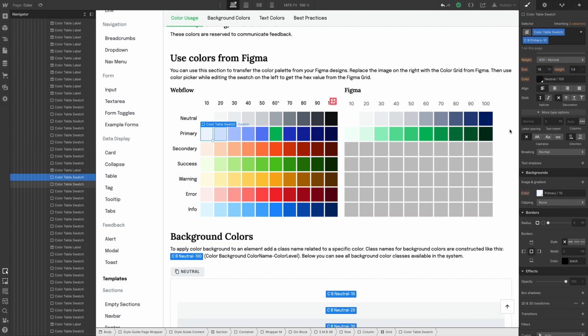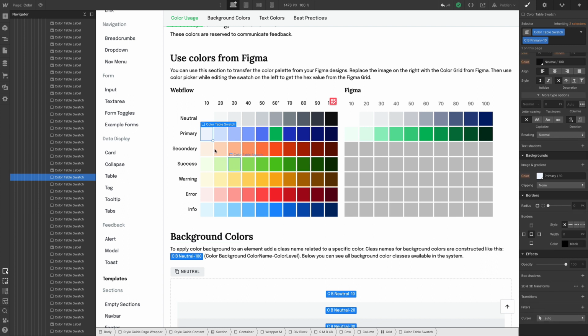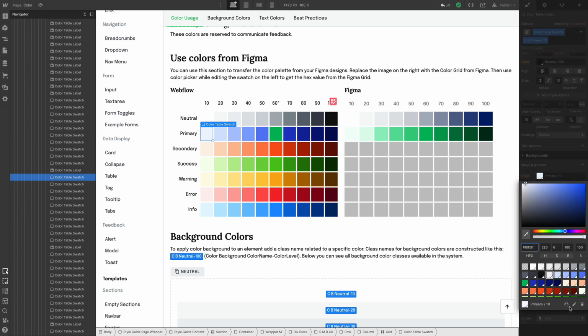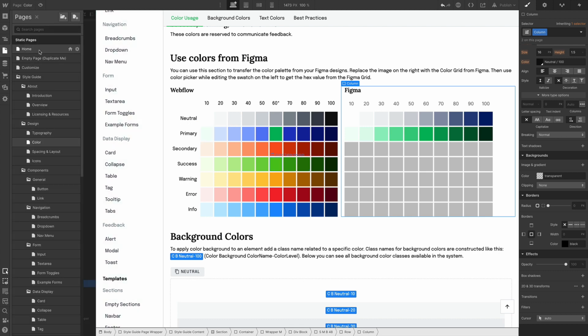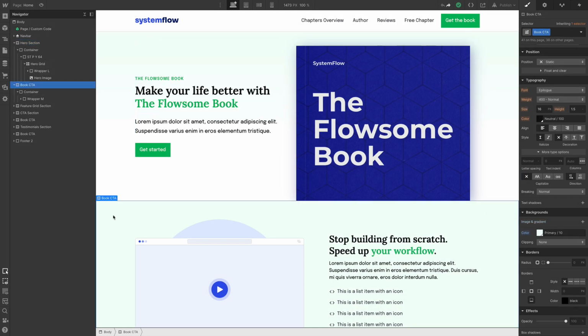Sometimes it's a bit of a pain, especially if I click outside and I didn't save this color. So what you want to do is go back to this primary 10 and make sure you edit it, make sure you copy, and then make sure that you hit save. And now that I've changed this primary 10 color, if I go back to my home page, you'll notice that, for example, for Book CTA, I have this color primary 10 set as a background color.